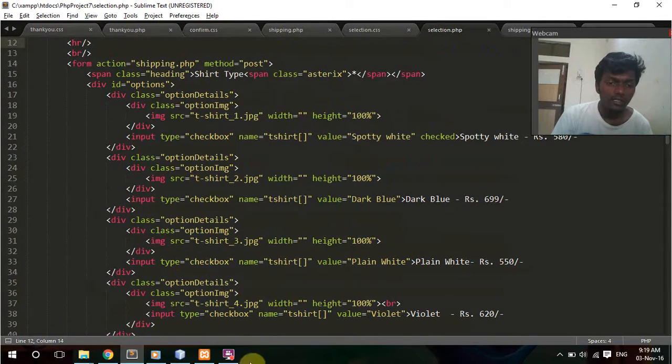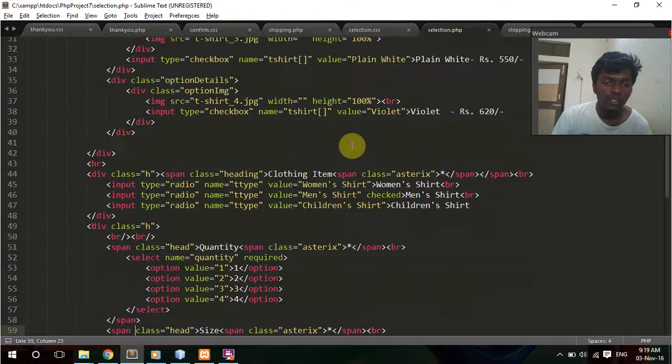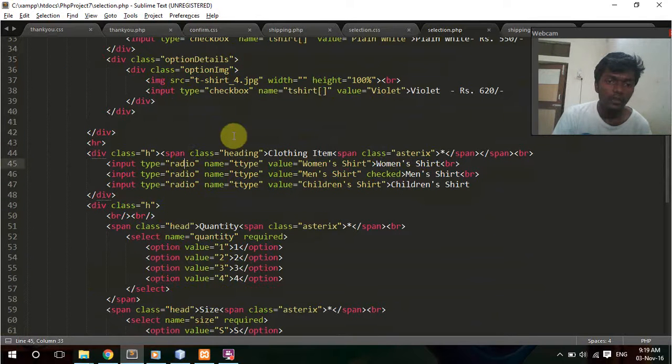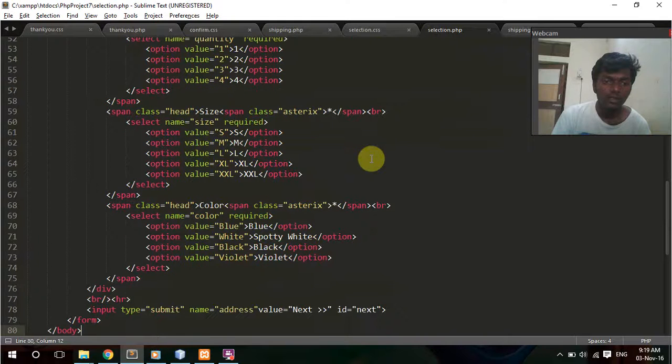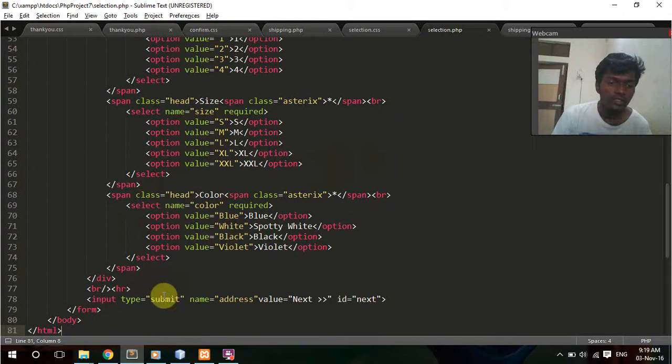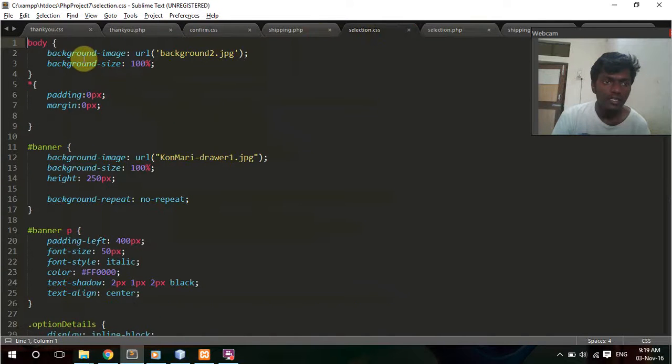Here we have an option. The type is checkbox over here. Checkbox means any number of checks can be inputted. The next one is radio type. Radio type allows only one choice. And the next value is submit, where we input all the values and we submit it. And now let us get into the CSS coding.